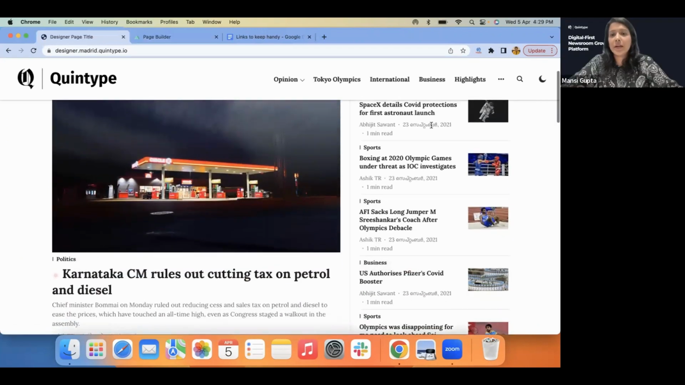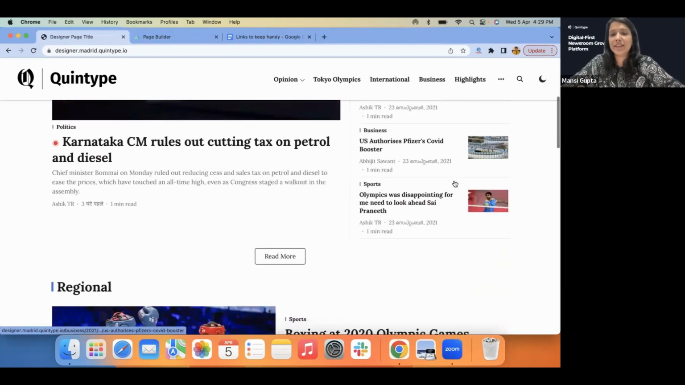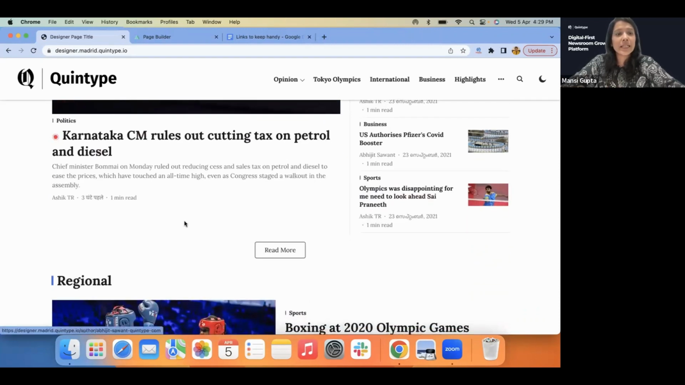So if you notice now, the word September has been replaced, and you are able to see it localized in the language that is most comfortable to your preference. If you also notice now here, you see the name Ashik written, and next to it you see 3 ghante pehle. This is in Hindi, which was technically 3 hours ago initially, right?